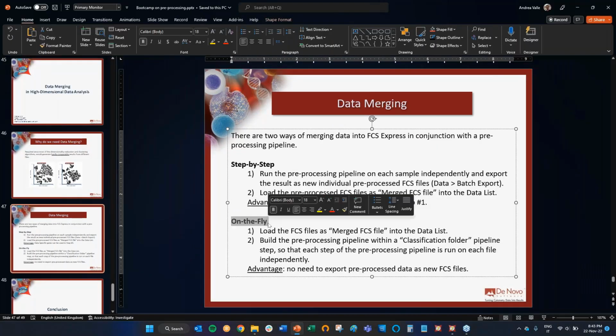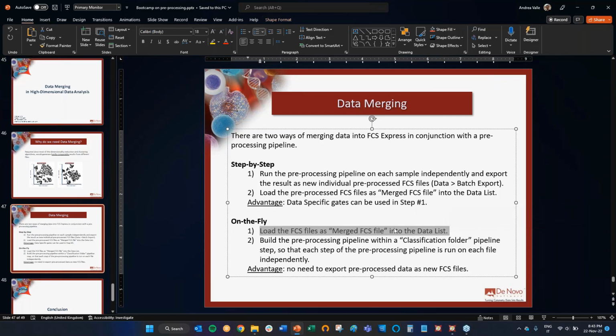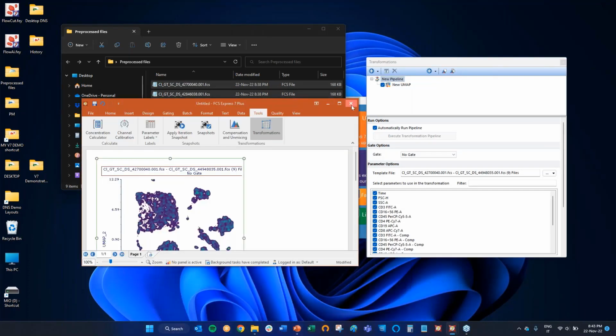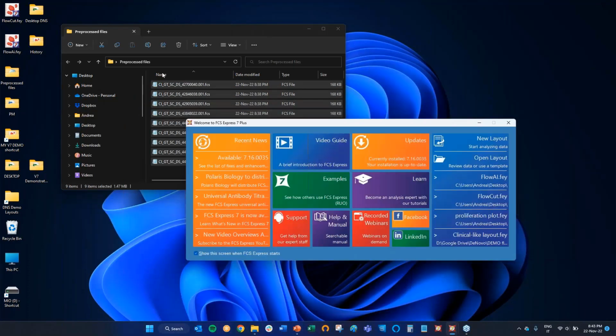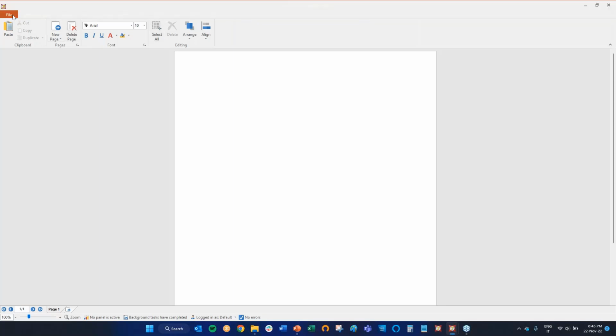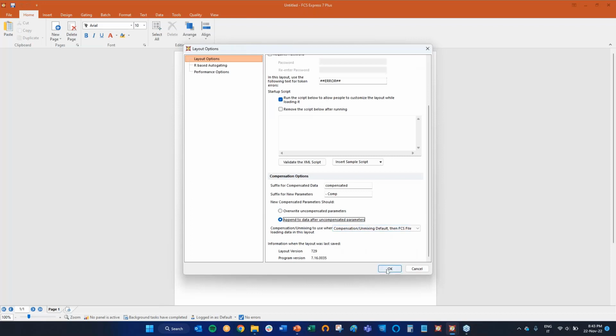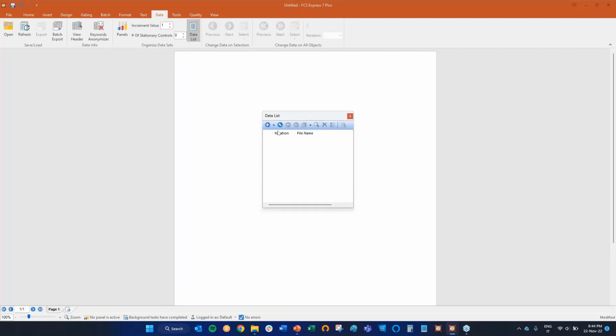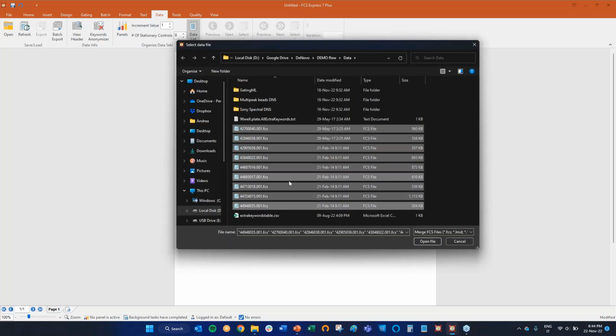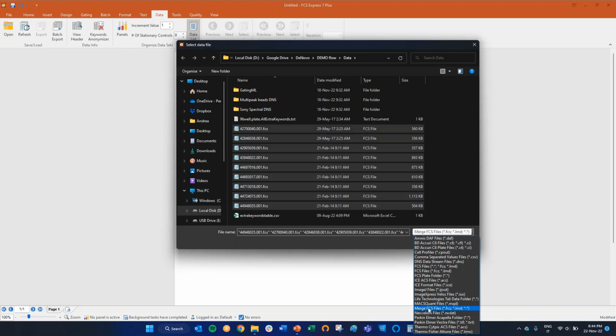So now let's focus on the second strategy, the one I called on the fly. I'm going to load the data directly as a merged file into the file list. And then I will build the pipeline in a specific way. Again, we can do it with any cleaning algorithm. Let's stick to FlowAI, for example. So with FlowAI, we need to change our layout options this way. So I'm going straight, opening the data list, and loading my original files, you see here, as a merged FCS file.